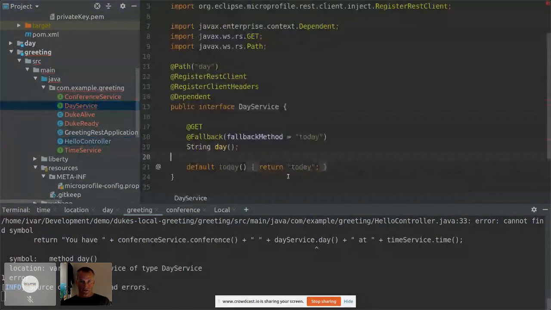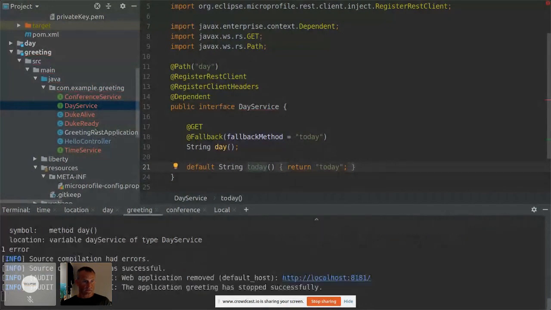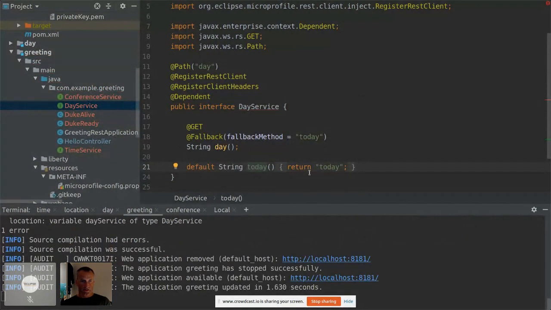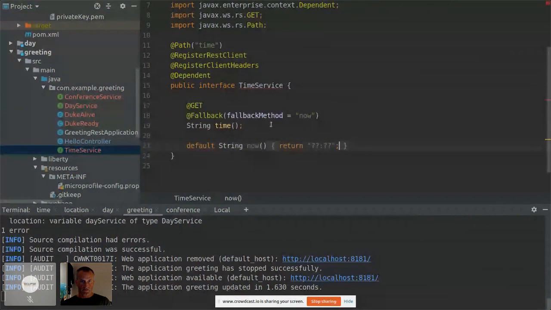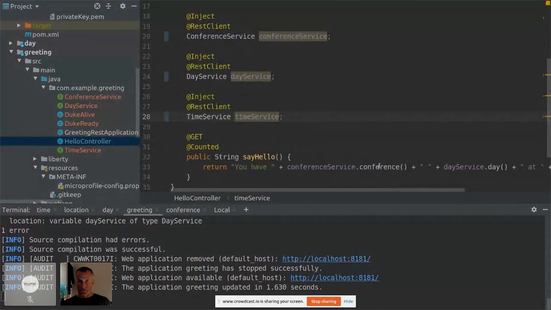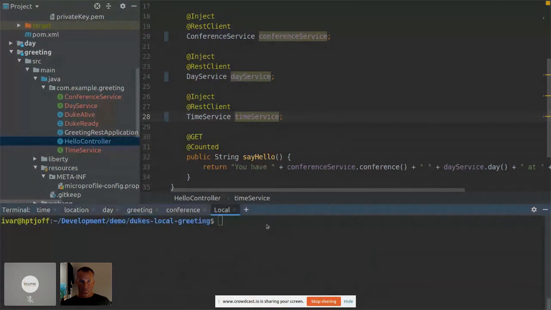These other services have fallback methods. So let's try and not have compilation errors. We have the day service, which has a fallback, and we have the time service that has a fallback, and the greeting service is calling all these three. So let's see what happens if we call the greeting service now.